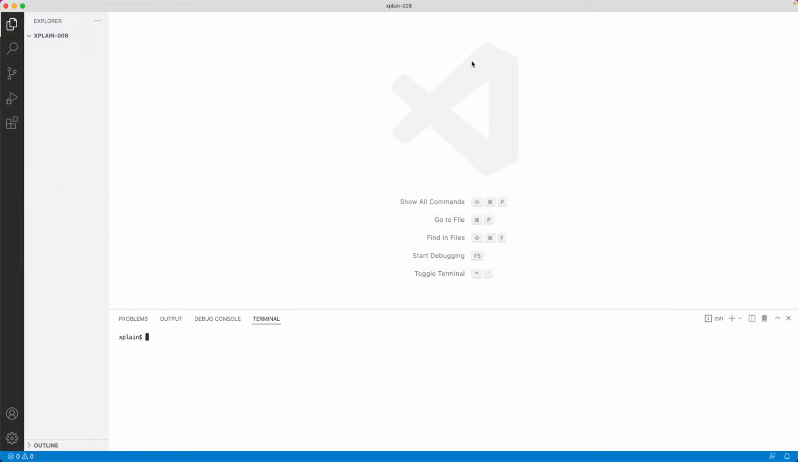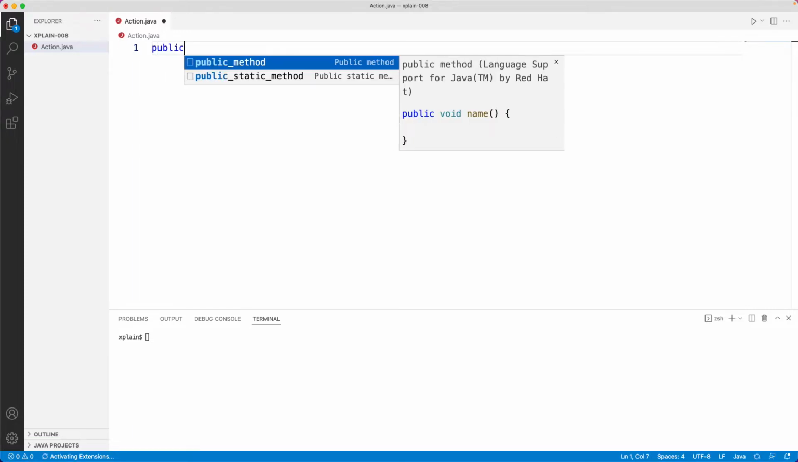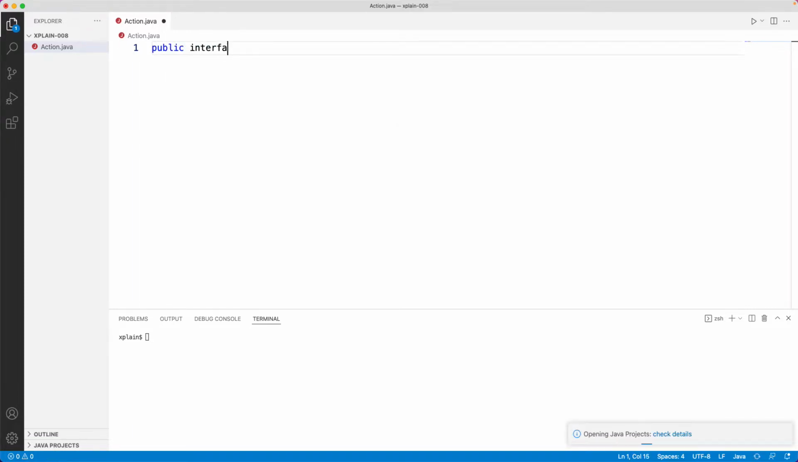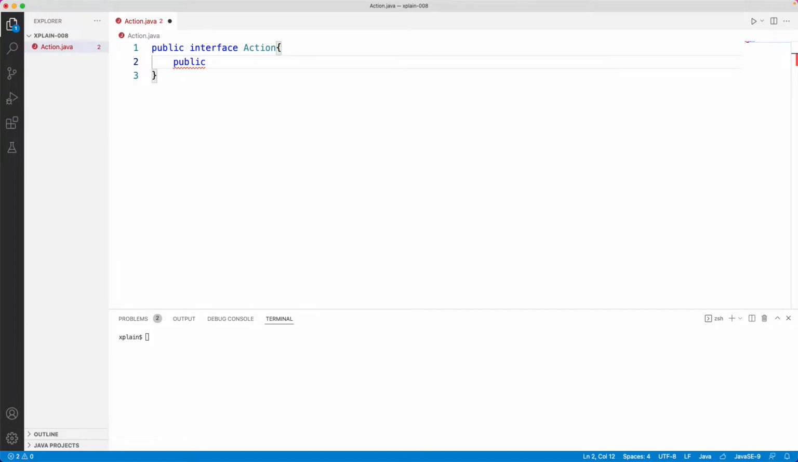Let me open my Visual Studio Code. And first, we would like to create action.java file that will have public interface action. Within that, we will have public void start method.